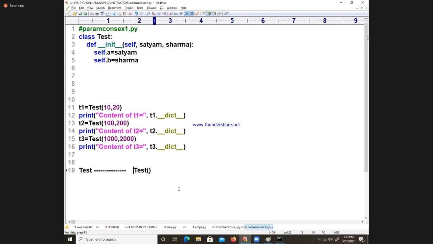Test of, open the bracket, close the bracket. It is called a constructor. Which constructor? Default. Now I will pass the values, 10, 20. What is this called? A parameterized constructor. Did everybody get it or not? This is called a class, and this is called a parameterized constructor.